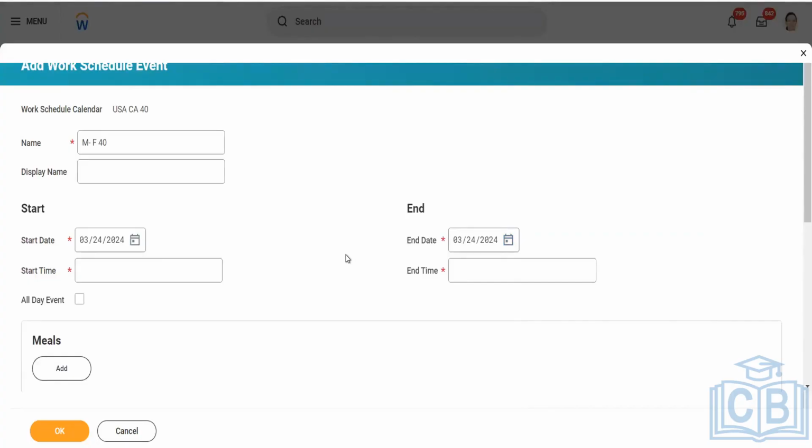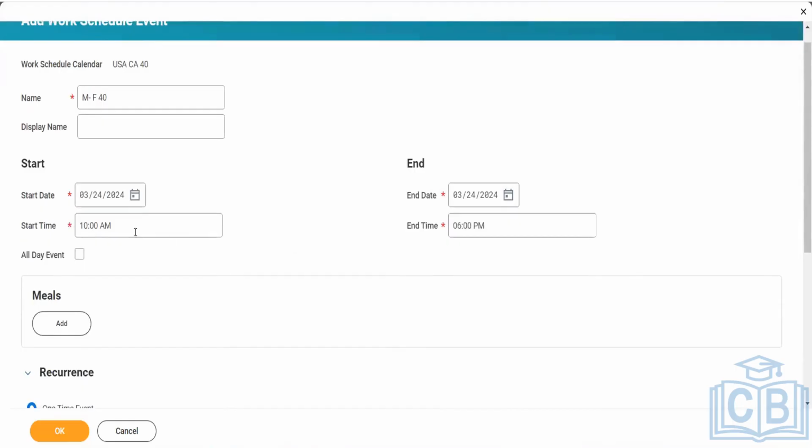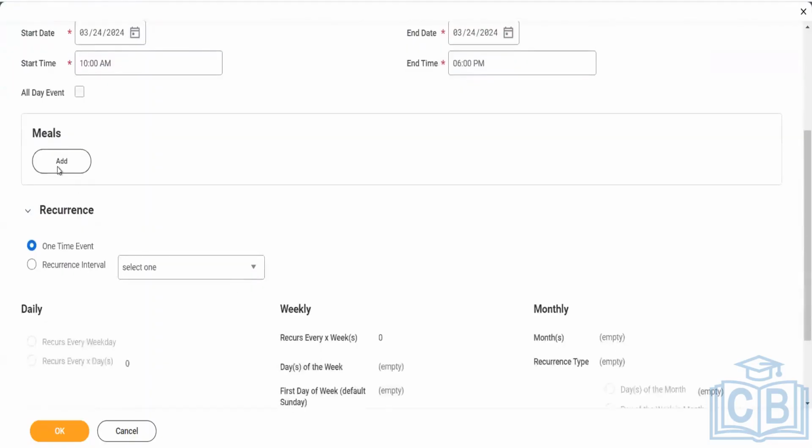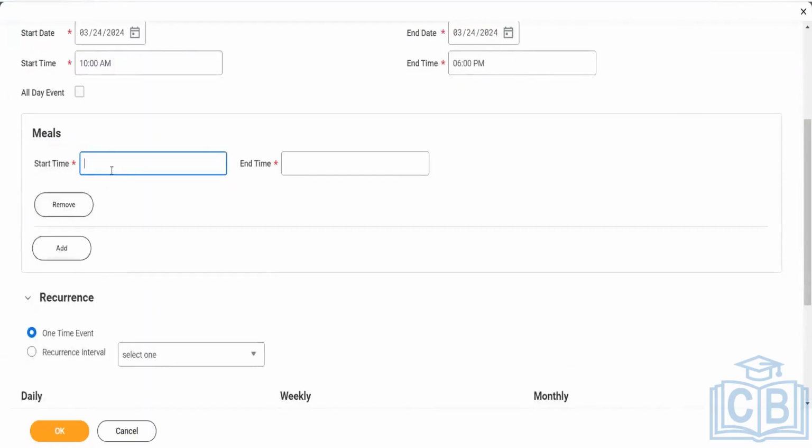Starting from the 24th of March, my working day is 10 to 6. Now, in this particular work schedule calendar for a day, I'm working from 10 to 6 starting from the 24th of March. I want to add a meal break over here, like 12 to 1. It's fine, correct? I'm just adding that. One step.